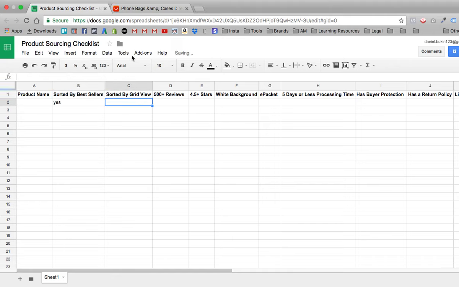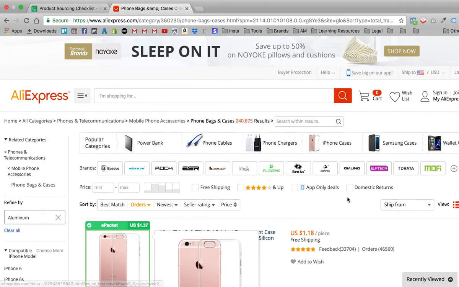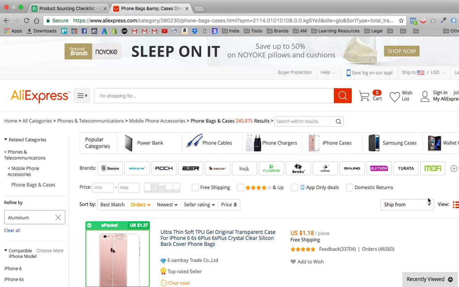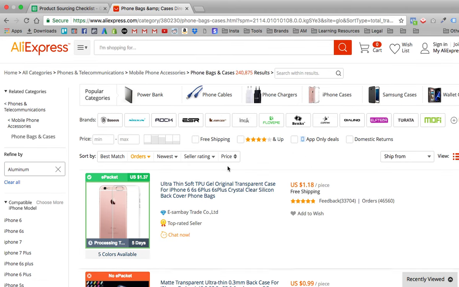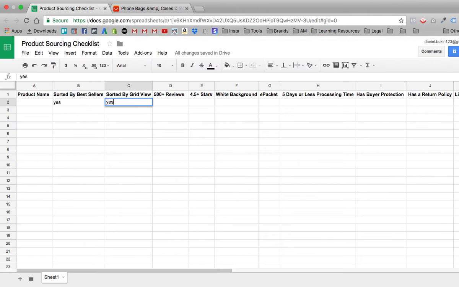Then we have sorted by grid view. Now keep in mind, you see how it's a column right here? This is a very unethical way of looking at products, right? It's very time consuming. So what we'll do is click this button right here and sort it by our grid view. We'll go back into our product sourcing checklist, check yes, and then the next one is 500 plus reviews.